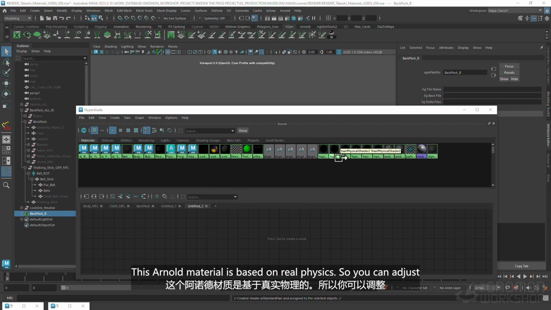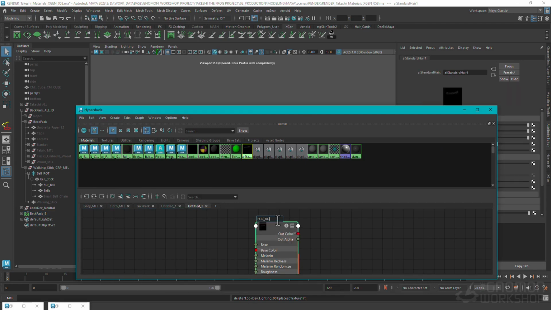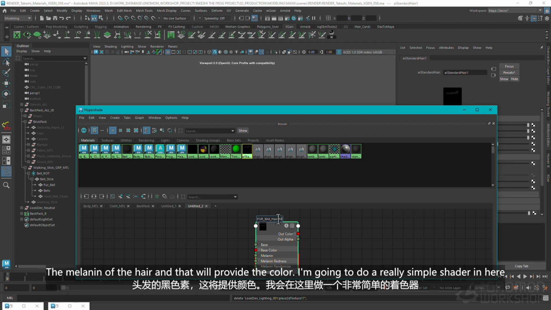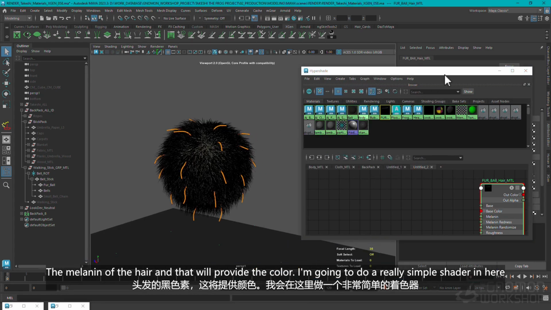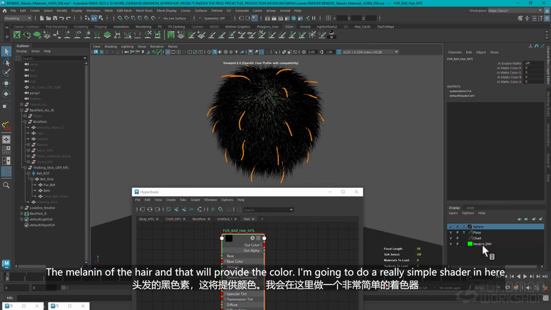This Arnold material is based on real physics, so you can adjust only the melanin of the hair, and that will provide the color. I'm going to do a really simple shader in here.